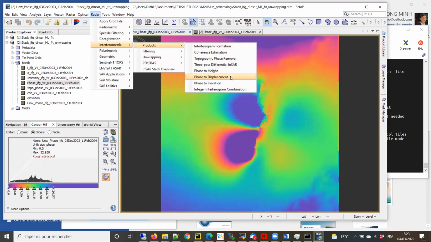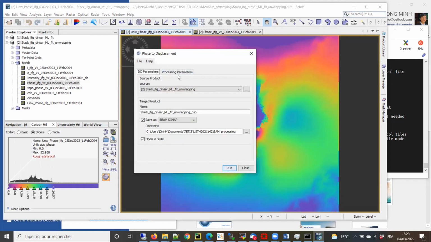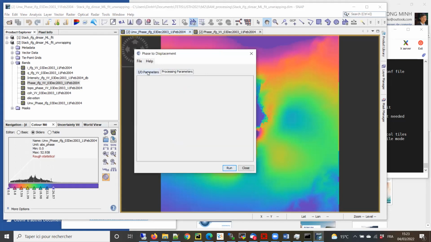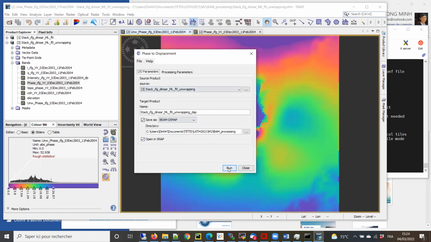So basically, we take this phase, we multiply by 4 pi and divide by the wavelength. So we take this one and get displacement. Okay, so nothing here, because there are no processing parameters, that's just a constant value. So we run it.